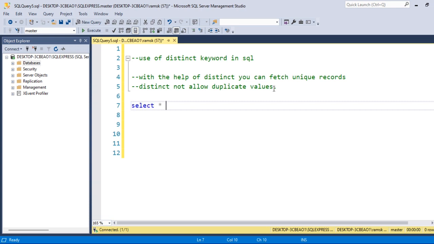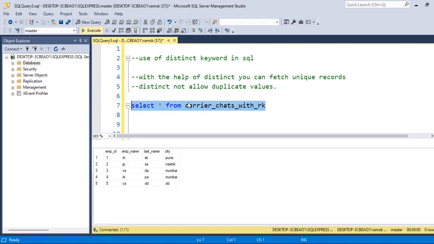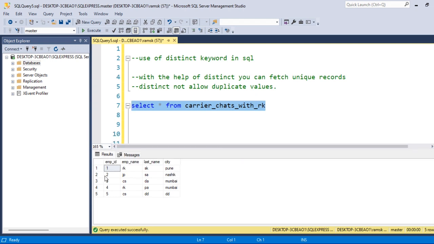Suppose I have written the query select star from, and I have already created this table. I will show you the table, execute. So in this table, as you can see, there are duplicate employee names. One is RK, next is RK, and then there is CS, and again there is a CS. So as you can see, there are four employees whose names are repeated in this table. RK is two employees, and CS is two employees.